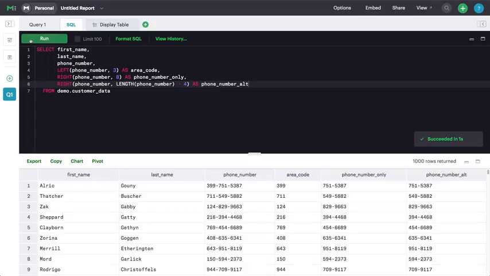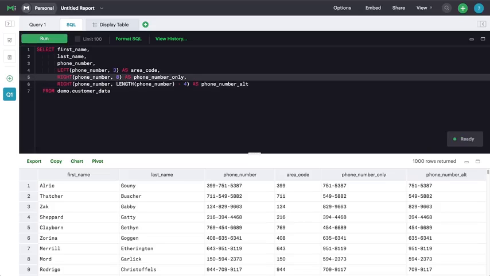As you can see, the results in the phone number alt field are the same as the results in the phone number only field. This is because length of the phone number minus 4 is going to resolve as 12 minus 4, or 8, which is the same as the phone number only column. When using functions within other functions, it's important to remember that the innermost functions will be evaluated first, followed by the functions that encapsulate them.